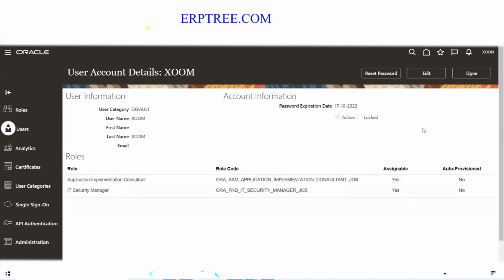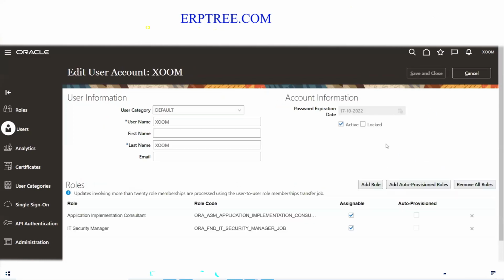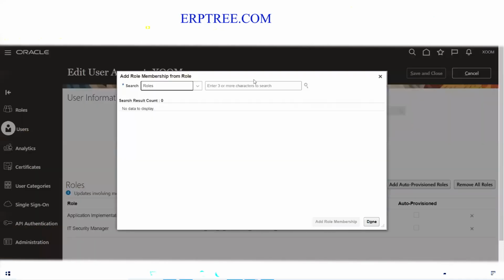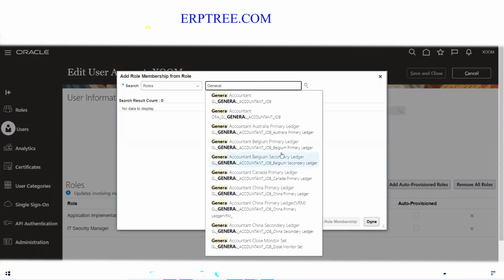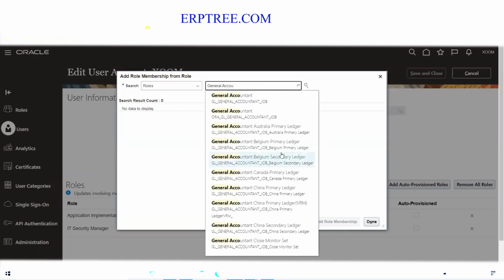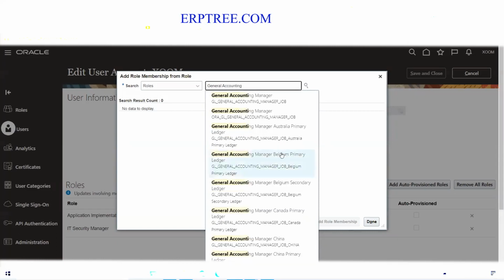So to assign the GL roles to this user, click on Edit. Just click on Edit and click on Add Role. So assign roles, search for the role called General Accounting Manager. Okay, General Accounting Manager. Here you can see the role name as General Accounting Manager. The same you could see here also. Okay, the same name you can see.